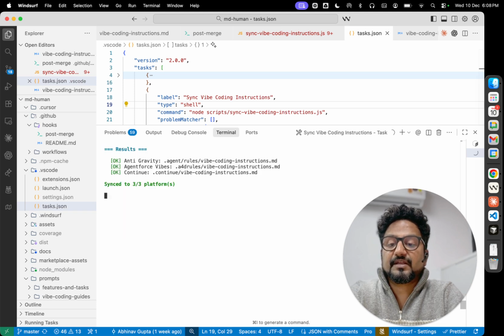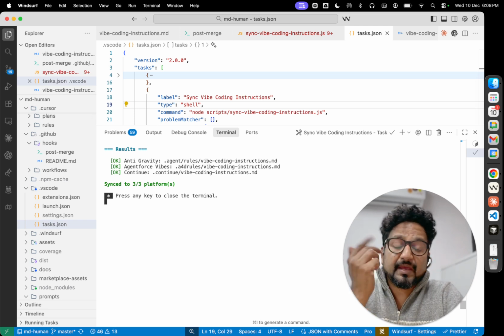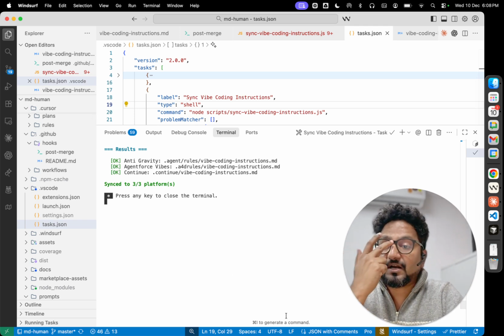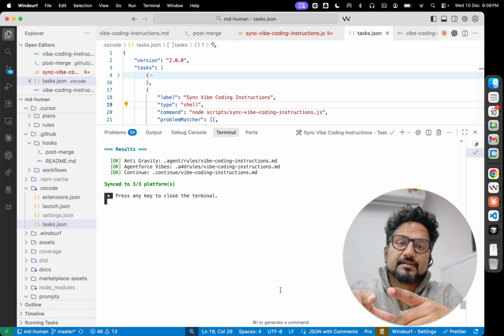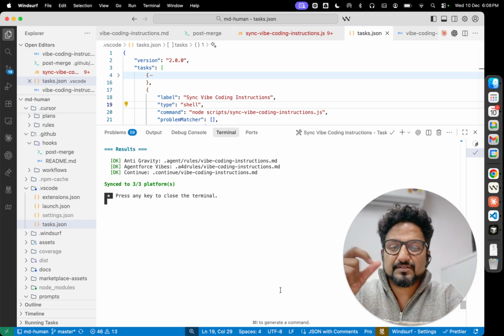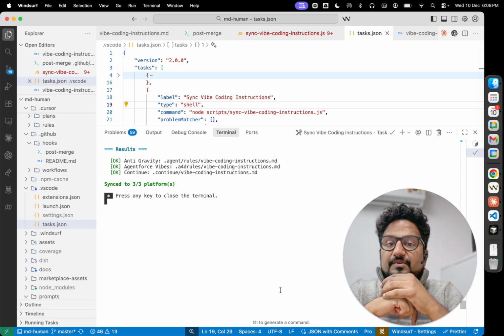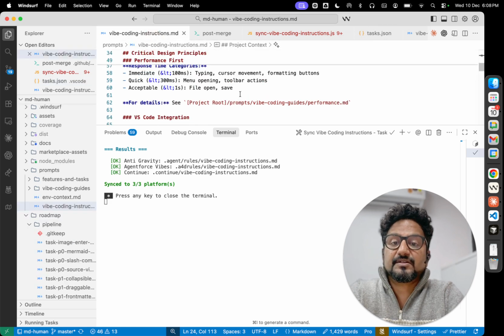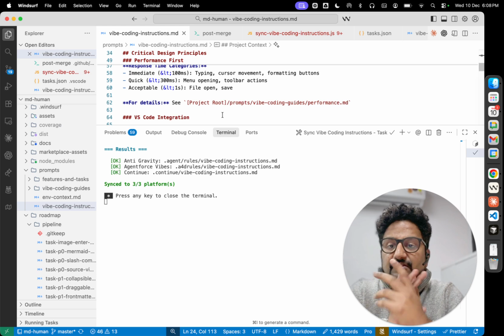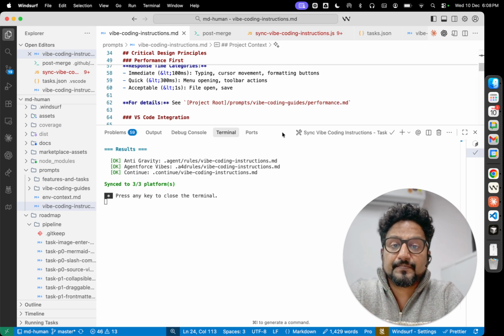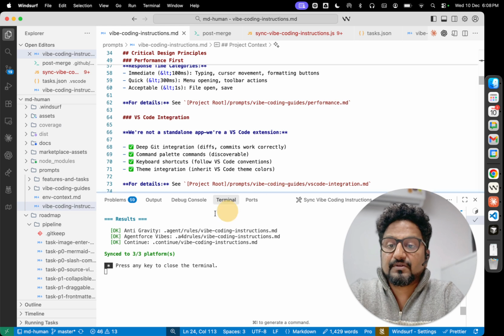And when I press enter on Mac and Linux based systems, it will create a hard link. If you don't know hard link, it's just like a soft link, but they share the same disk inodes. And what happens is when you change the vibe coding instructions file, it keeps that thing in sync. So to a good extent, the file will be in sync with the system. Whenever anybody changes the file, hopefully that will replicate.